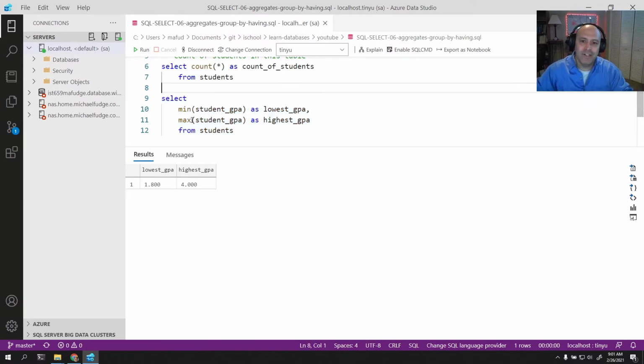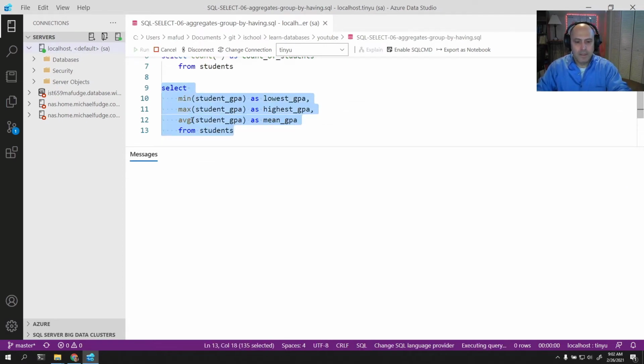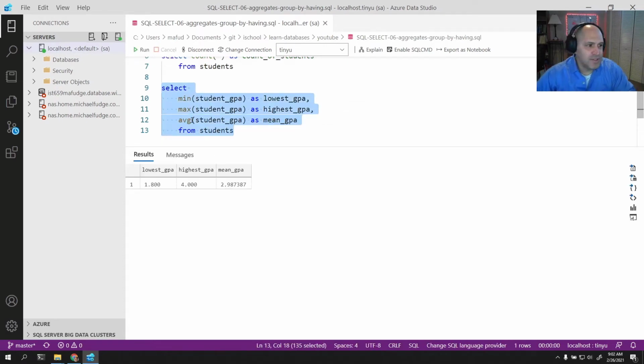There's also an average, right? You can get an average. Get an average as well. There's different aggregate operators. There's also a sum operator, but we'll get into that in a little bit. Okay? So, this is great.